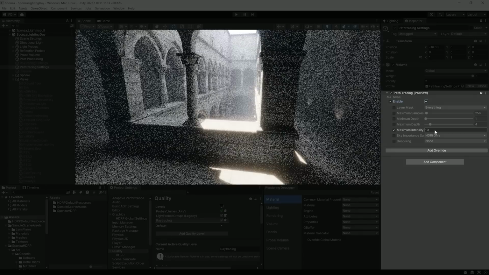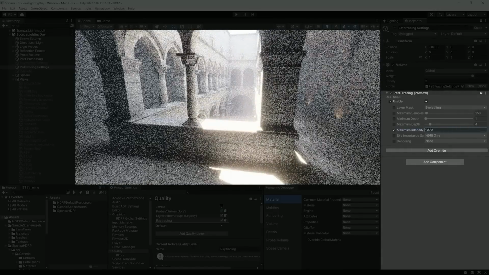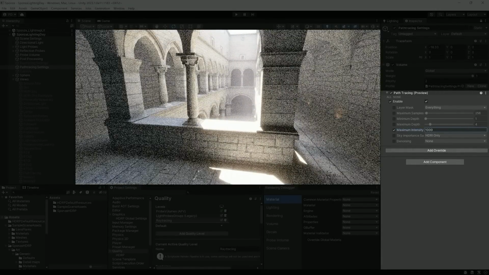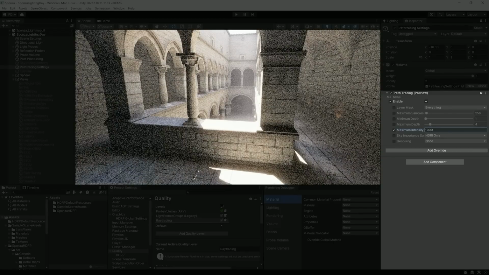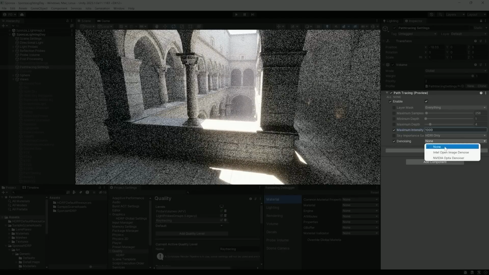I'll increase the maximum intensity returned to boost the indirect lighting. It's going to take a few seconds for the image to clean up, and the results might still be noisy afterwards. To solve this, we've recently added AI denoising with either the solution from Intel or NVIDIA.